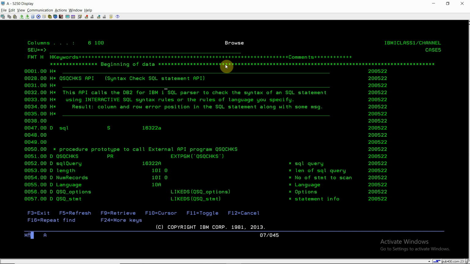Once that API gets executed, we will have the result of whether that query has any error or not. We will have the column or row error position in the SQL statement along with some message.